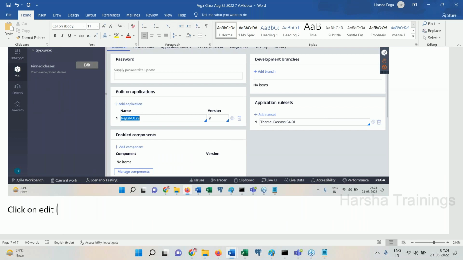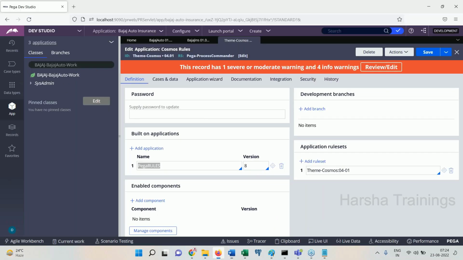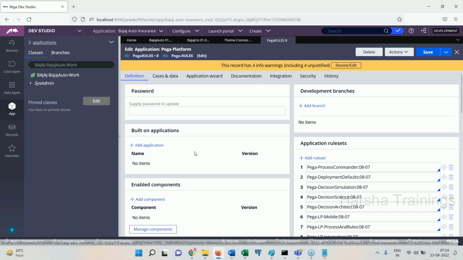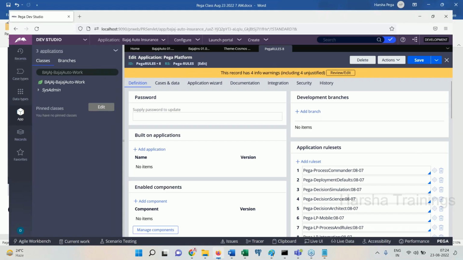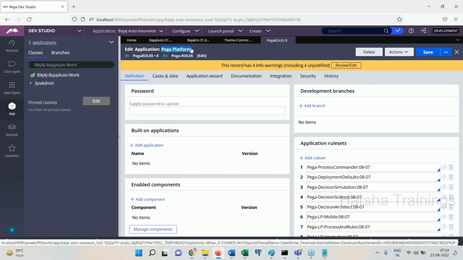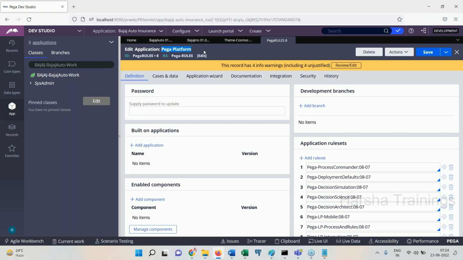Click on the edit icon against Pega rules again. Okay, let me click on the edit icon. Is there any built-on application further for Pega rules? So Pega rules is the name of the application ID. What is the display name? I told you, right? There will be a display name and an ID.